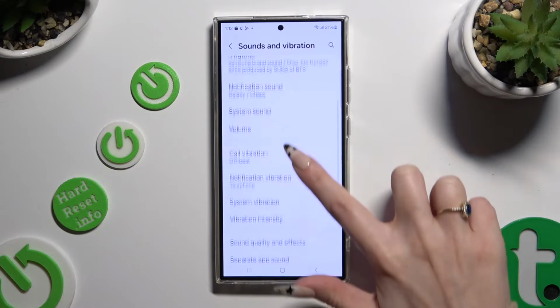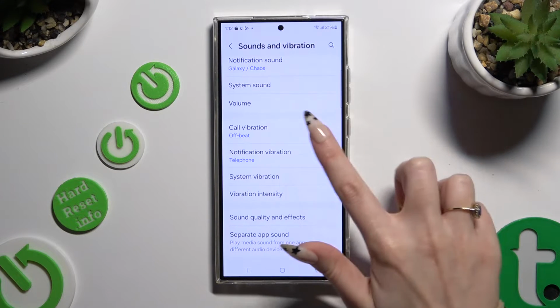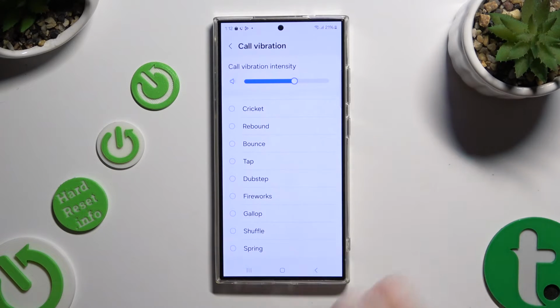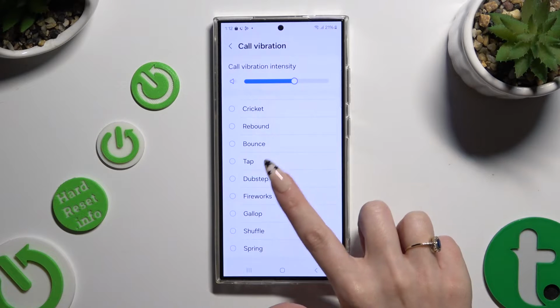Then scroll down again, click on Call Vibration and apply the best pattern by hitting on one of those. I will go with Fireworks.